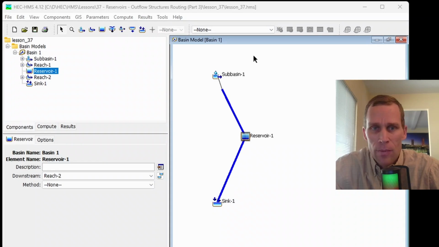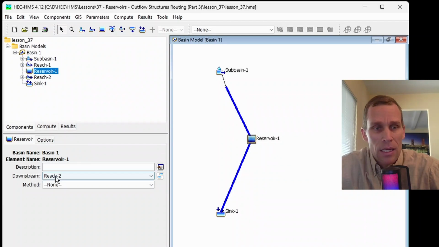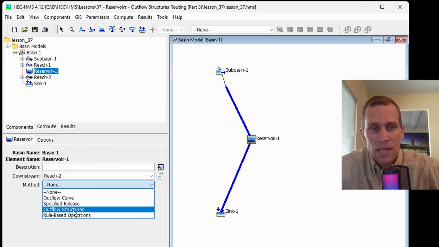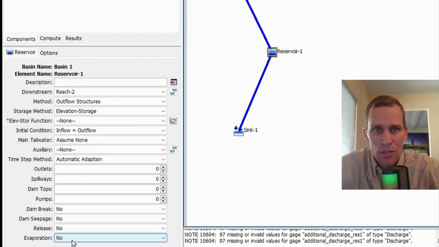I've got a very basic watershed setup sketched with a subbasin, a reservoir, and a sink. We're going to focus on this reservoir element right here. Over in the method, if I select outflow structures, in part 1, we talked about everything from description down to the outlets parameter. Part 2, we talked about spillways. And in this lesson, we will finish things off by discussing dam tops all the way down through evaporation. So let's get started with that.